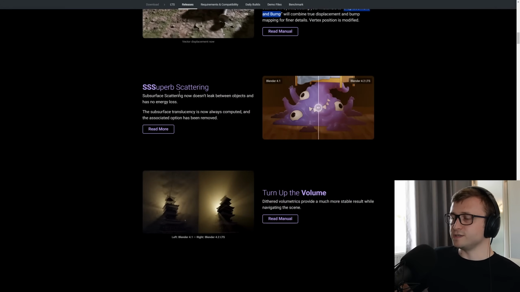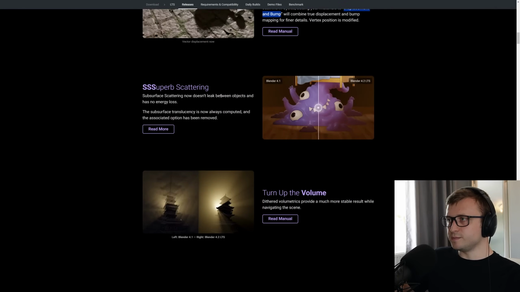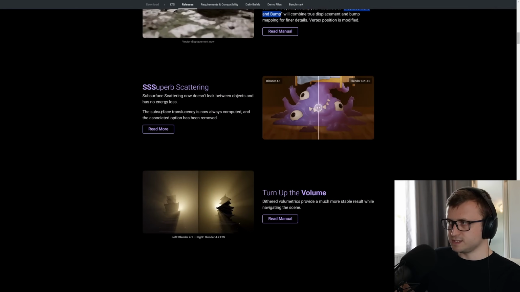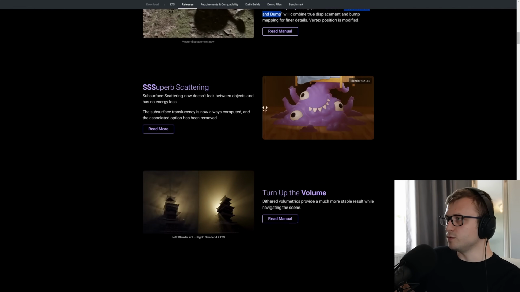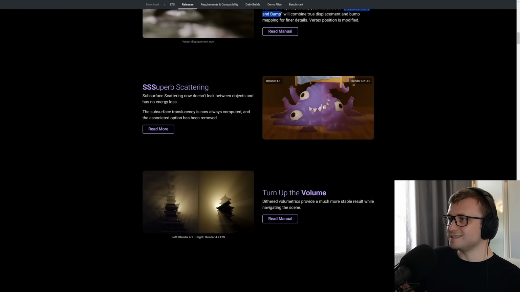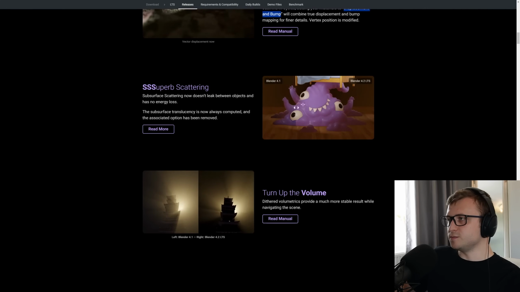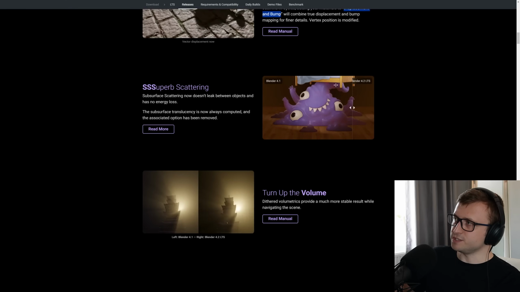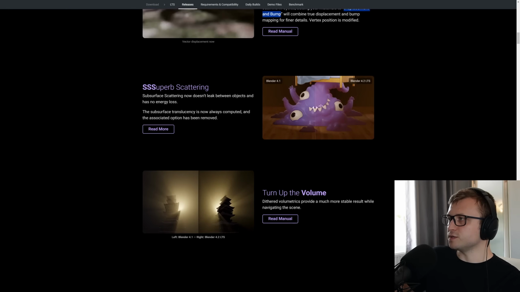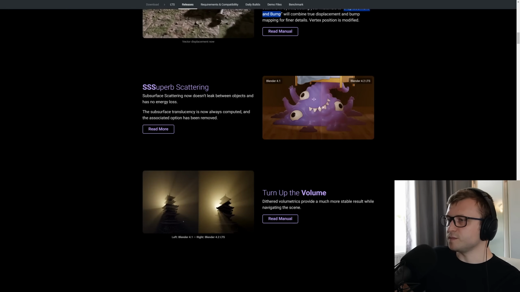So subsurface scattering. Subsurface scattering now doesn't leak between objects and has no energy loss. We can see a comparison between, on the left, the last version 4.1 and the new 4.2. The subsurface translucency is now always computed and the associated option has been removed. I think the largest places for the comparison are around the top of the creature here, underneath the other object. It's just far more consistent in 4.2 now, so it seems like a much more stable effect.